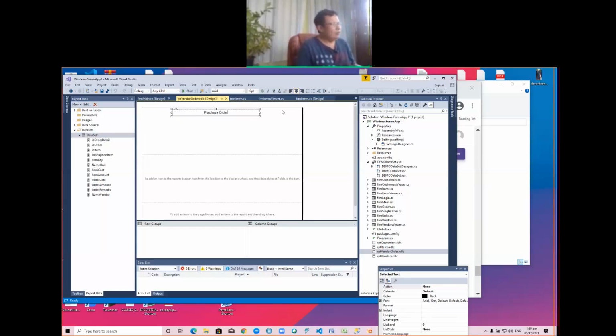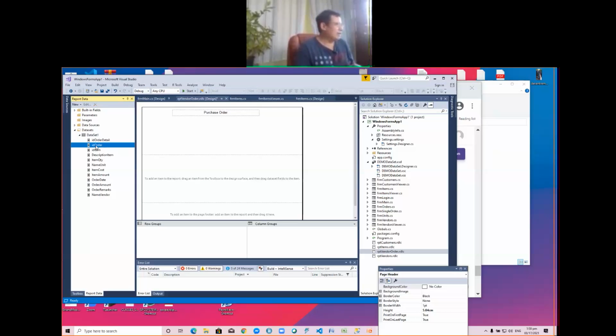What is usually on the header of a purchase order? You will have the order number. So this is the order number, right? Order ID. To place this in the header, you just drag it like that. And you insert a label or a text box to indicate that this component is the order ID, order number.